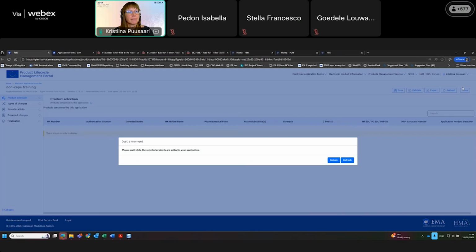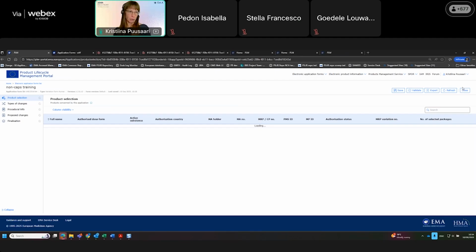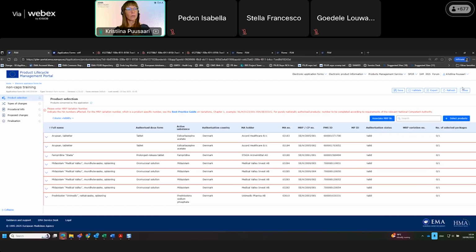There is, let's call it, a slight limitation added into the system to improve performance. If you are working on a very large work sharing variation that may contain hundreds and hundreds of products, you will have to add these products in batches of 50 products. So you can only select a maximum of 50 products at a time. You can repeat the product selection step as many times as you wish, but you cannot add more than 50 products at any one time.